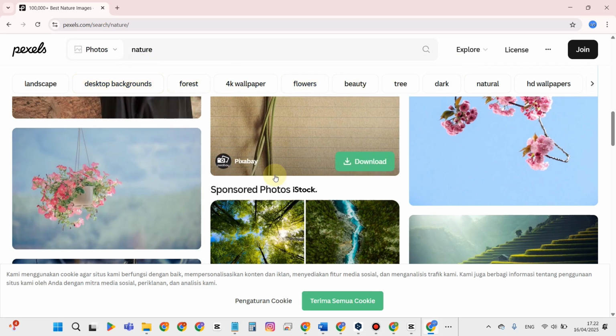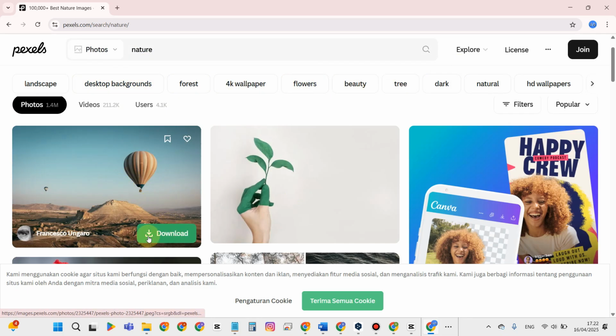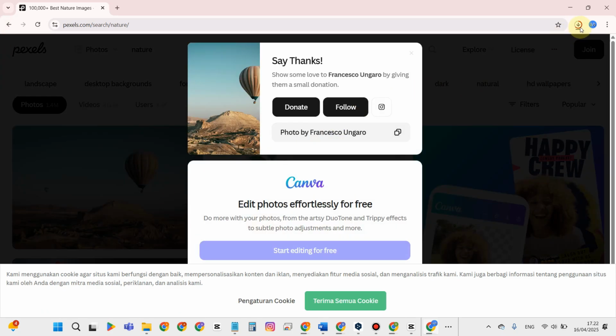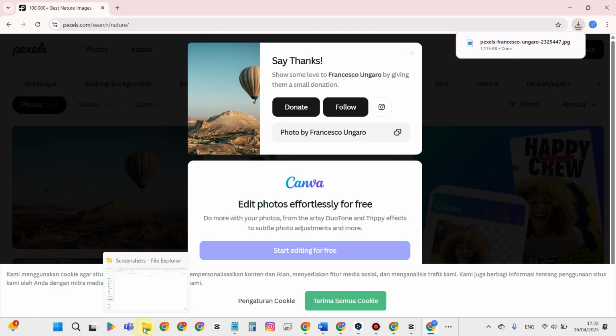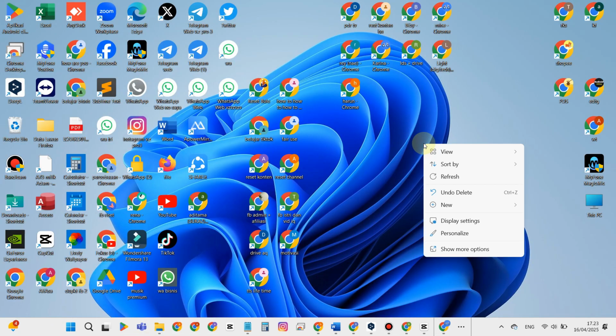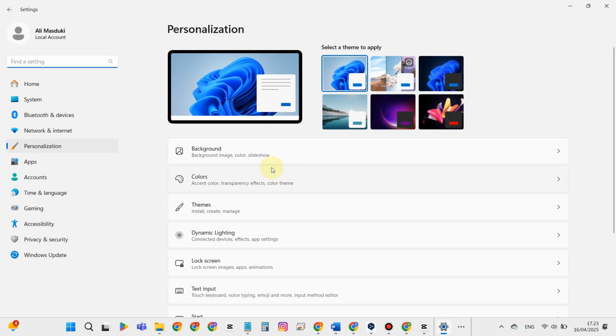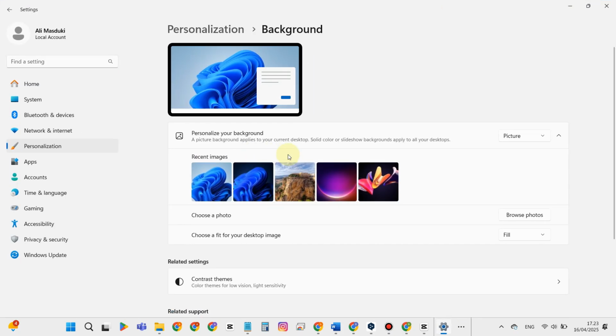If you have found the wallpaper to use, please click the download button on the image. Once downloaded, return to the desktop screen. After that, right-click on the mouse, click Personalize, click Background. And on Personalize your background, select a picture.